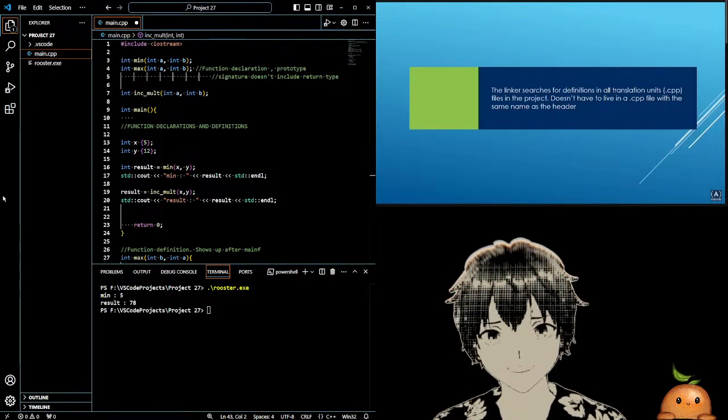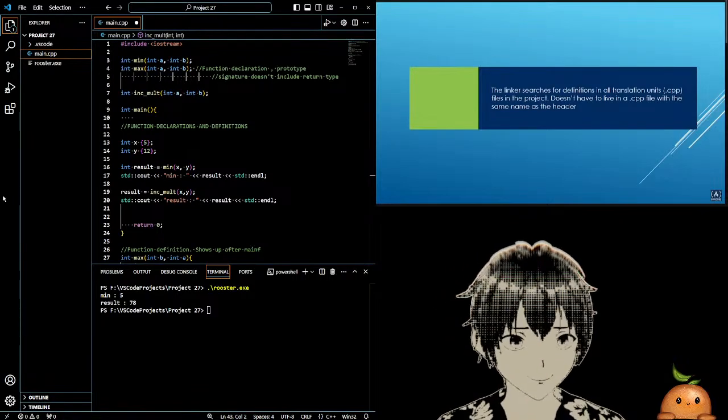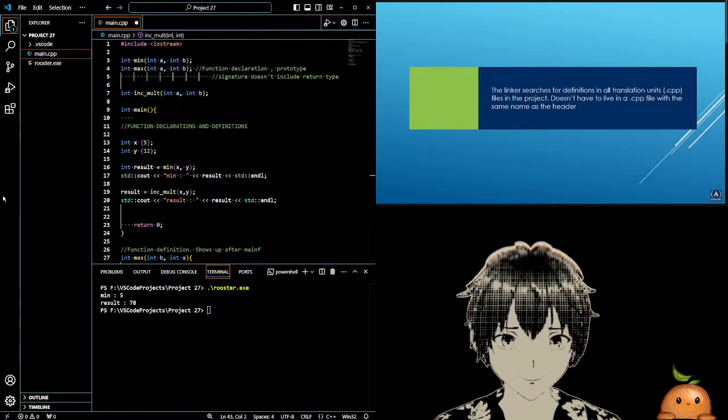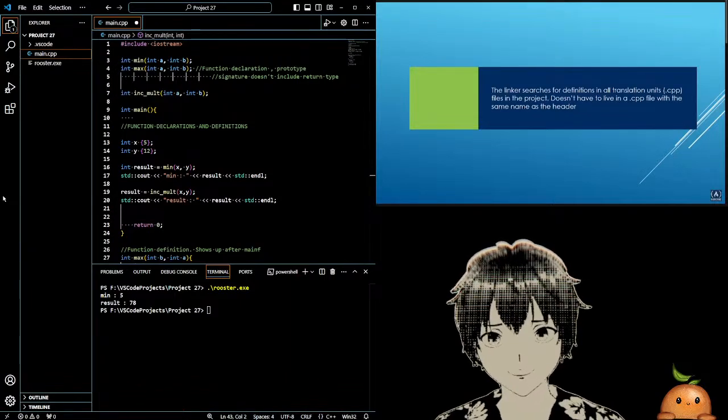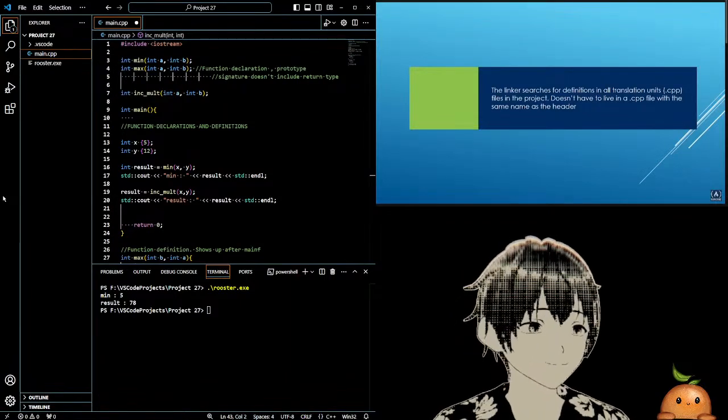Okay, now that you know about this updated compilation model and you have an idea that we can split our functions across multiple files, we're going to head over to Visual Studio Code and play with this. All right, let's play with this.